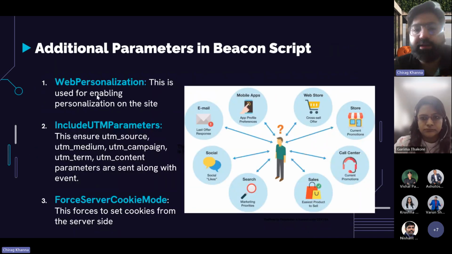When we are covering the site core personalization, and we would like to have personalization enabled on your website, this web personalization parameter needs to be set true. Otherwise, the personalization rules which you will be setting on your XM Cloud website will not work as expected. This web personalization parameter is by default false, so we need to set it as true so that personalization is enabled on the website.